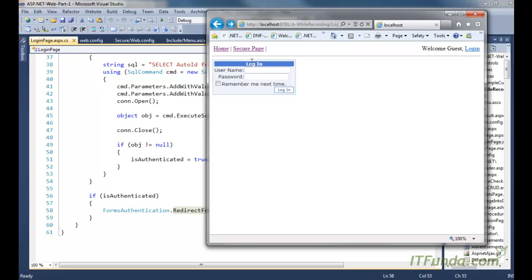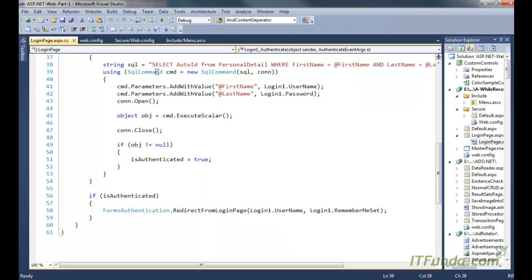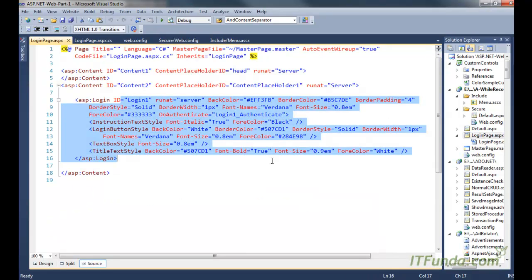Now let me try to enter some wrong password. I am writing ABCD, whatever, and you can see that I am getting an error saying that your login attempt was unsuccessful, please try again. These messages I have not written in the login page.aspx. You can see here there is no message written to the login control.